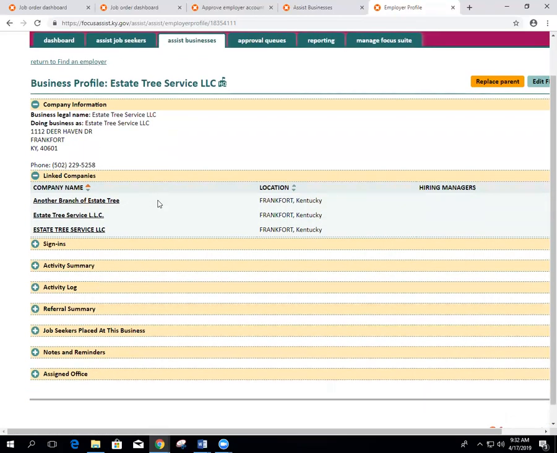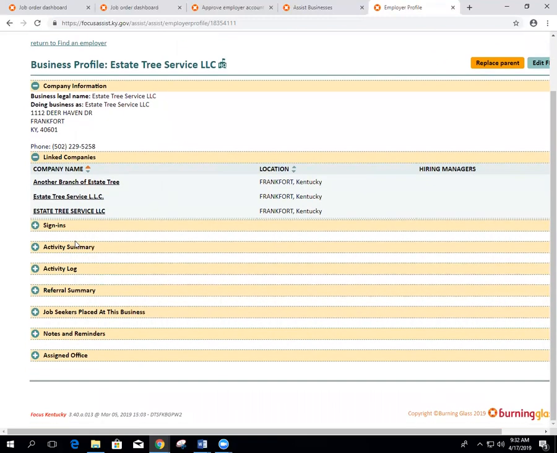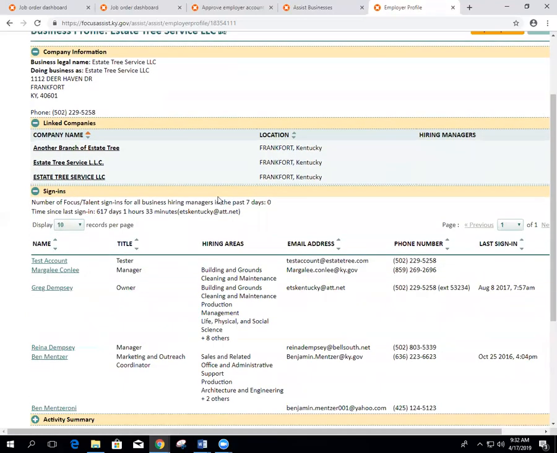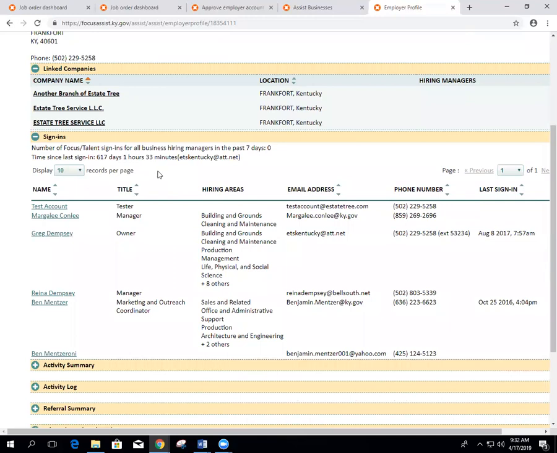Now we actually did create some additional branches more as an example, that are each under the same federal ID number. You'll see here sign-ins. This will show me all the different sign-ins. None in the last week. And actually, nobody else has really signed in here recently. It's been almost 2 years now. And you'll see here, these are the different accounts.